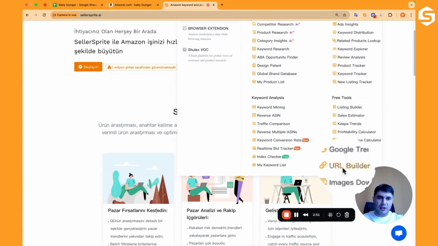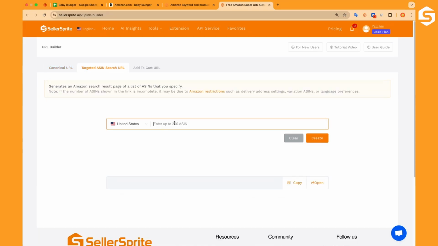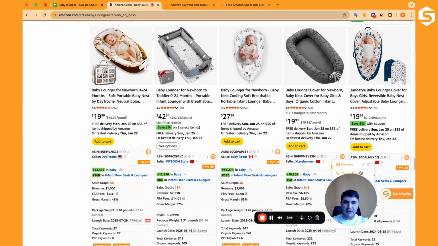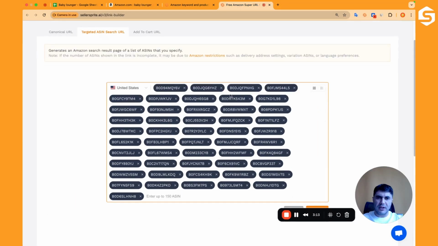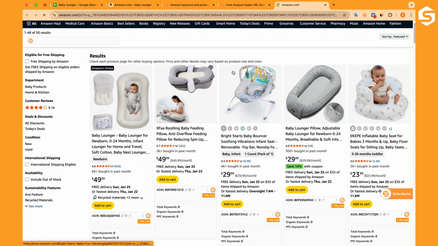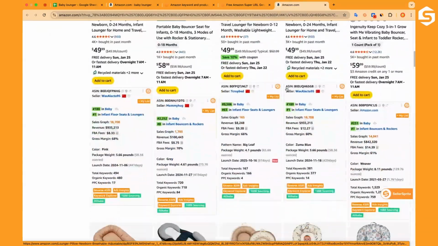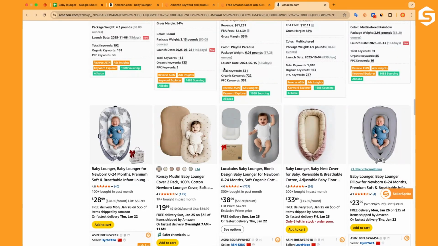Now here we have the URL builder tool. It's free, you can use it totally free. Under that, come to target ASIN URL, and just paste all those ASINs I copied. When we have the Chrome extension, there is a function to copy all ASINs. I put them here, create, and then open. We are gonna see a very clean and detailed report, only ASINs, no sponsored brands, no more results, no editorial recommendation or 4+ star, etc. Only the ASINs we have selected.